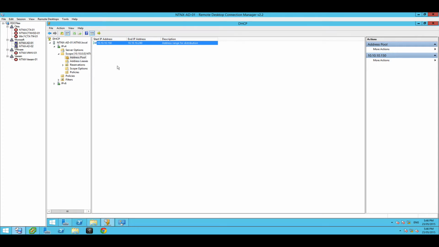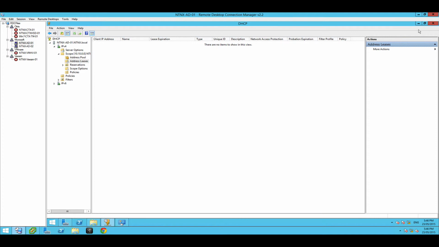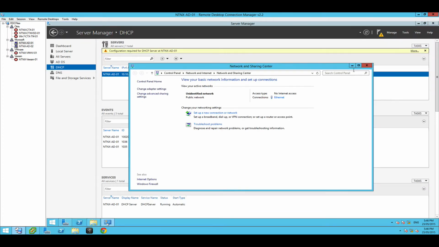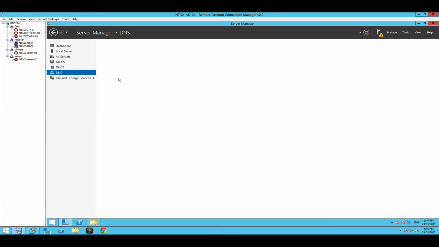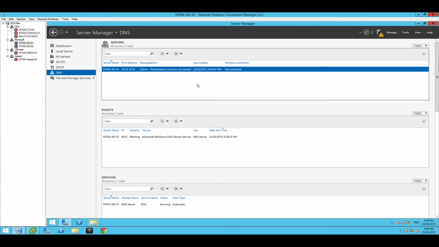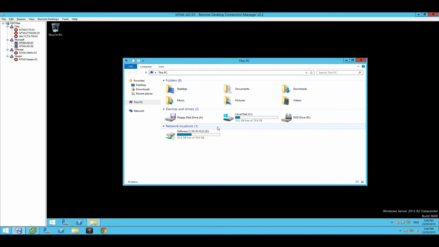So configure your DHCP, give it a nice short lease time because you don't really need anything longer than that. And DNS is a no-brainer. It pretty much gets set up out of the box as part of your AD. I've done no tuning because, again, super basic lab. So, what else have I done?